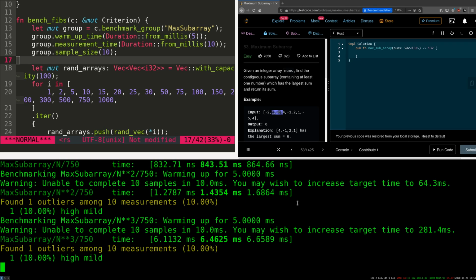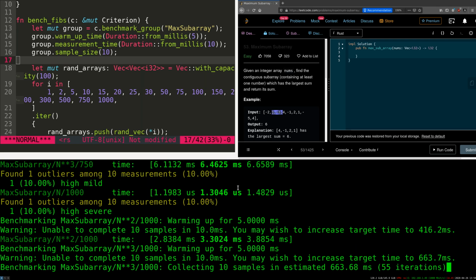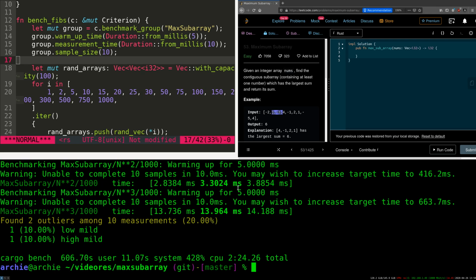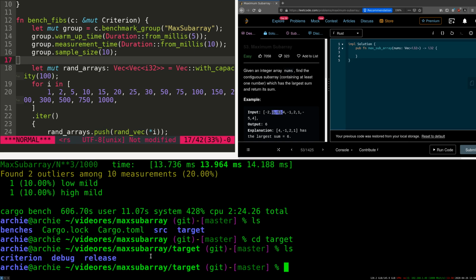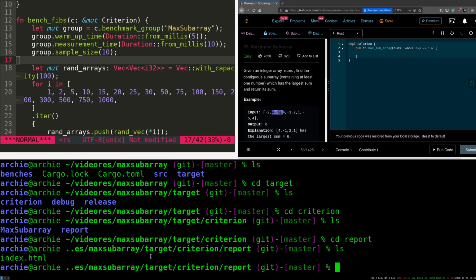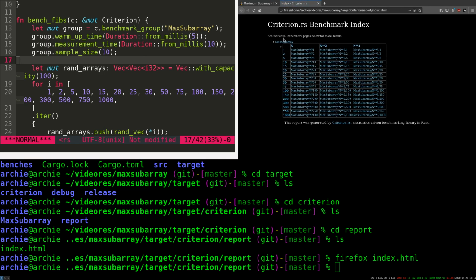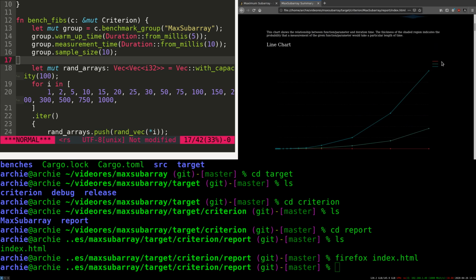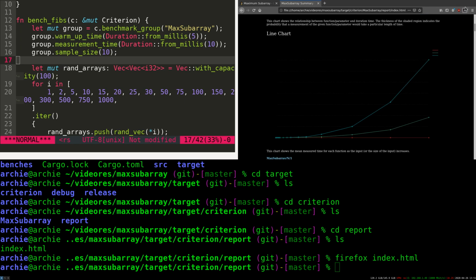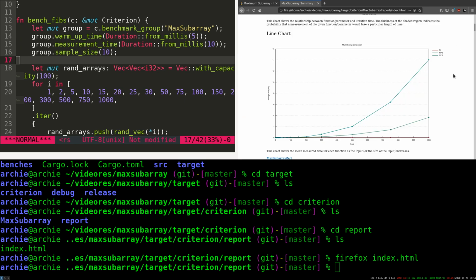And you see we're now getting complaints that it can't finish 10 measurements within the time given. But we're not going to increase the time because that will make it even slower. So now Criterion has finished, and we can see Criterion's output here. So go to target, Criterion, report. This is the output, and we can load this here, and now we get a nice plot. Oops, the dark theme is making this difficult to read. Let's turn it off. So here we have n squared and the n cubed implementation.